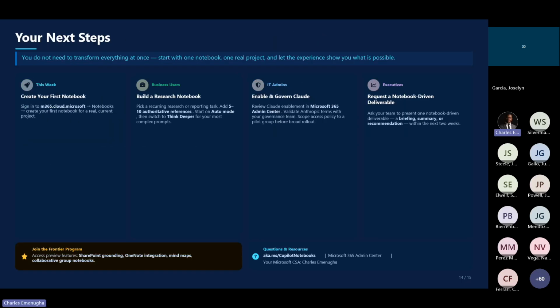And then for the very last slide, this is just, again, your next steps, before we move over to the demo in the interest of time. One thing I would like for you to do, as part of this exercise, is create your notebook. Juan already beat us to it. Juan already has notebooks. I wonder how many notebooks Juan has, but we're already seeing from his question what he's done. And then build a research notebook. If you're an IT admin, make sure you govern Claude within the environment. I know this for a fact. And then, well, that's pretty much it.